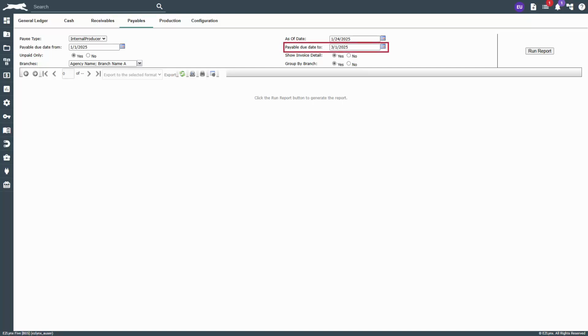For payable due date to, expand the date range a few months to include any future effective policies. Leave unpaid only set to yes, to only see the commissions that you have not added onto a check in EZLynx. Use Show Invoice Detail to show more or less detail, and use the Branches drop-down to run the report for all branches or one specific branch. Finally, for Group by Branch, select Yes, to see commission grouped by branch. When ready, click Run Report.